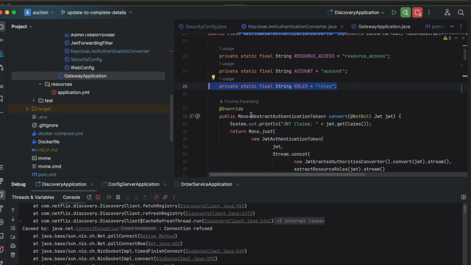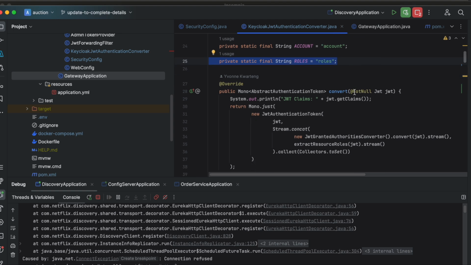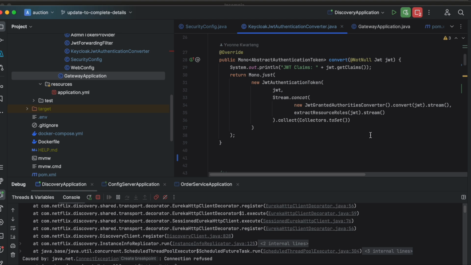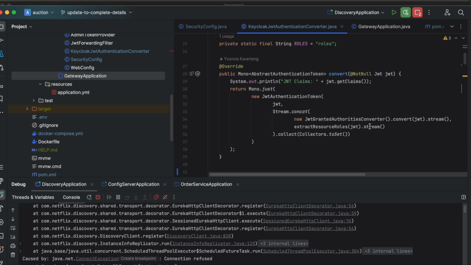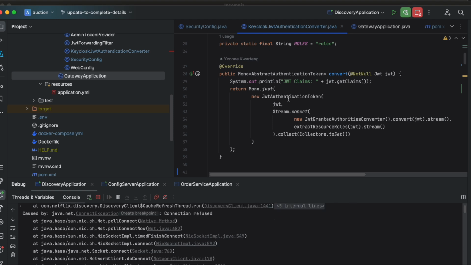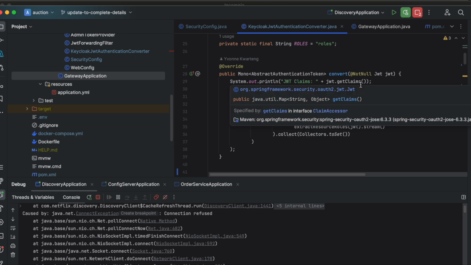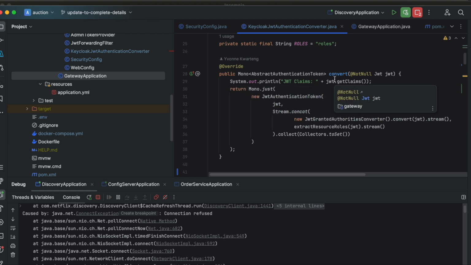We are using the override annotation, just make a note of that. And then we say Mono of AbstractAuthenticationToken type, convert. We are overriding this method of the Converter. Okay, and we pass on the JWT, and we are returning Mono.just. This is the information I got when I was doing my tutorial, so that's what it is here.